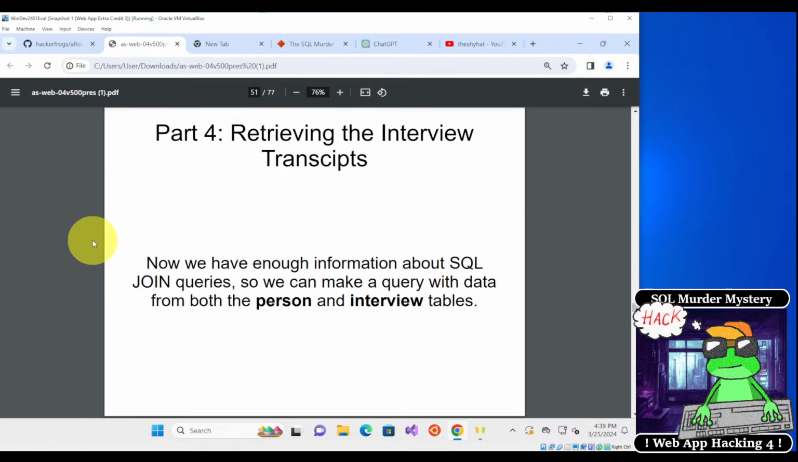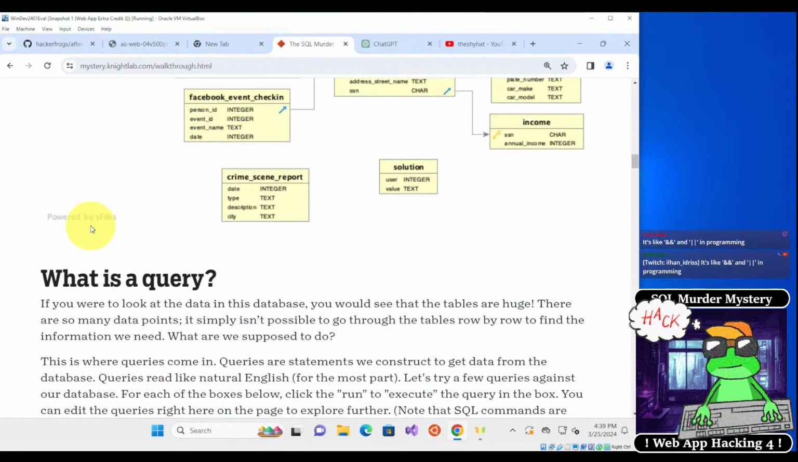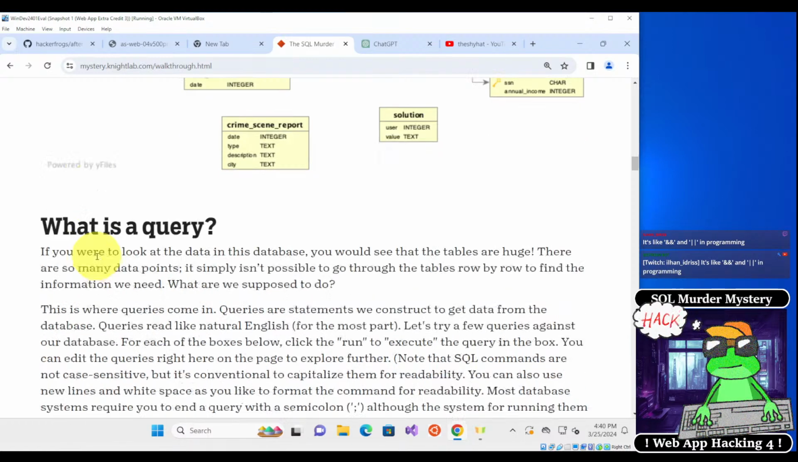Okay, so now that we know how to do that, we should probably practice a little bit before we move on. Ilhan Idris says it's like the ampersand and double pipe in programming. That's correct. It's exactly like that.